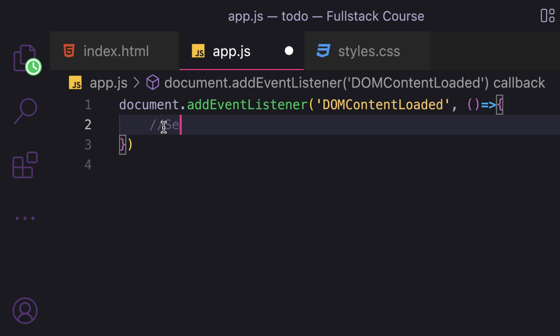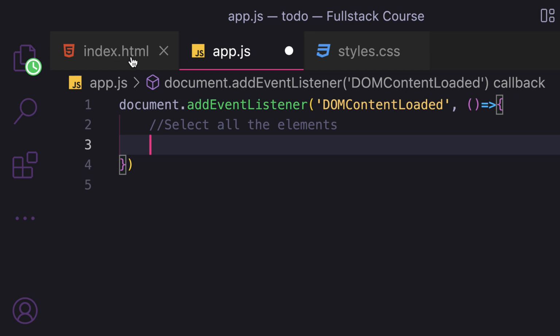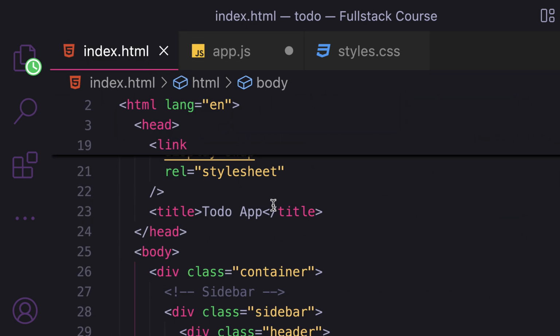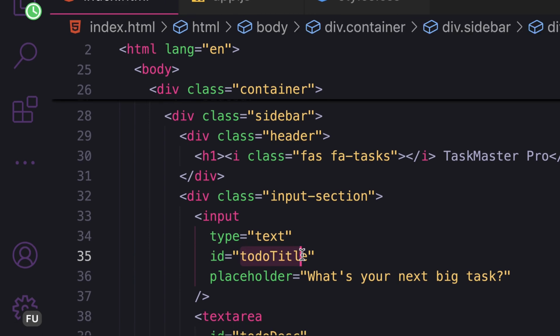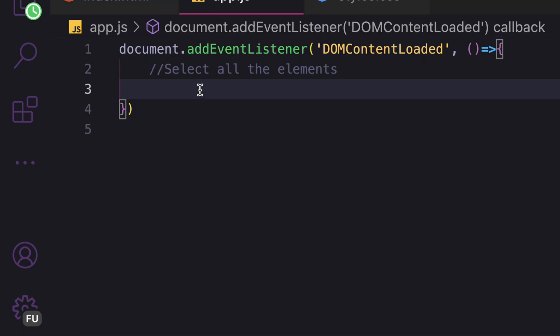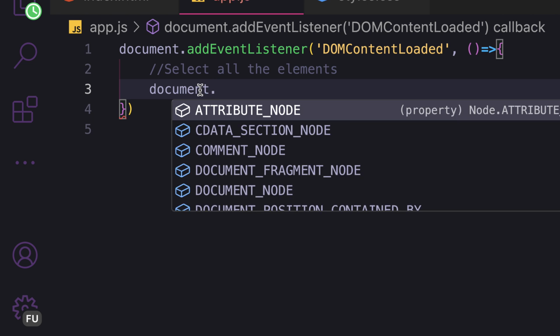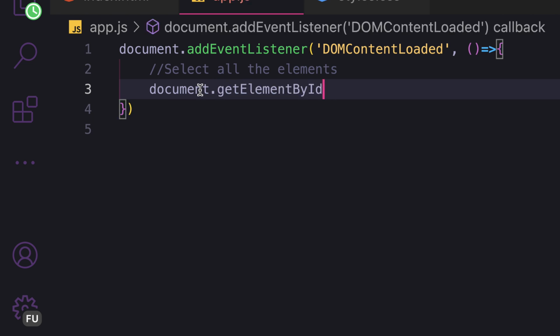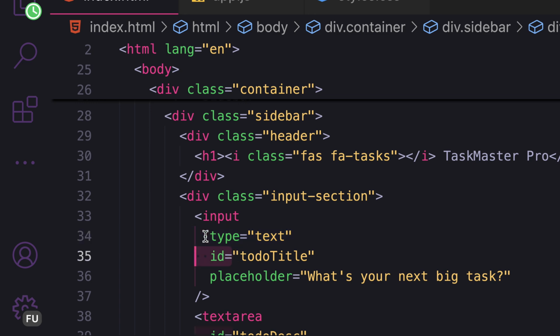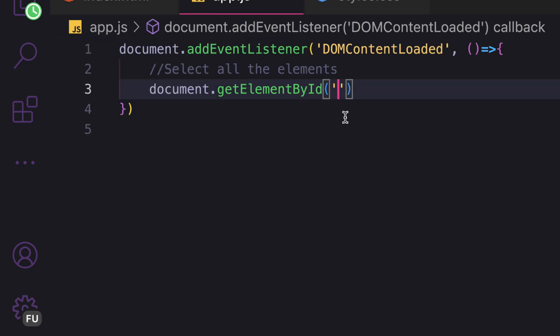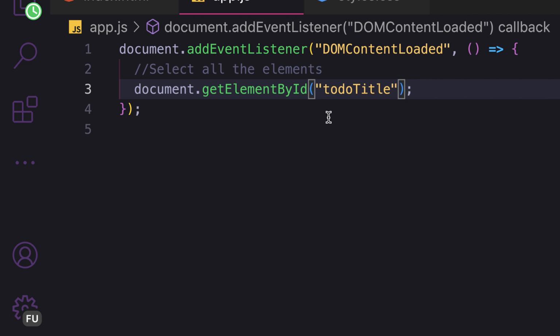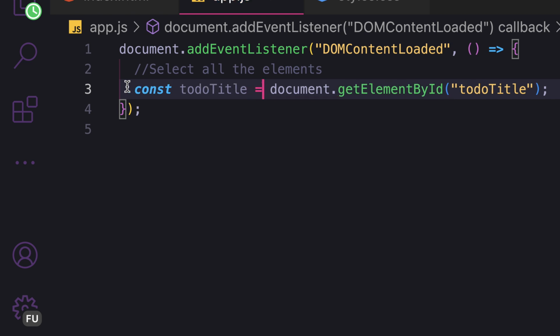So the first step is that we need to select all the elements that are going to be affected. The first is going to be the to-do title, which is this ID. So back here, I'm going to use document.getElementById because we use what is called ID here. And then provide the name of the ID as todoTitle. Let me assign it to a variable as todoTitle. You can name it whatever you want. You can even append element at the end. It is up to you.